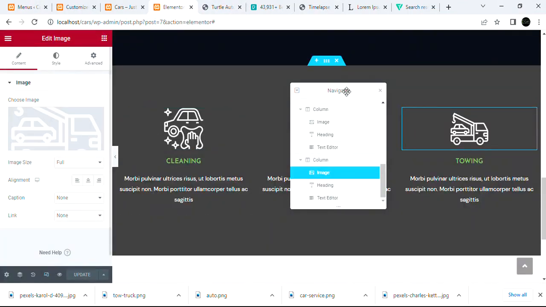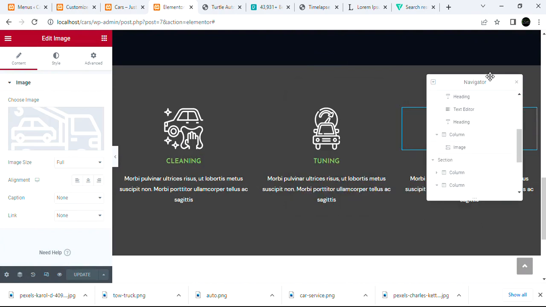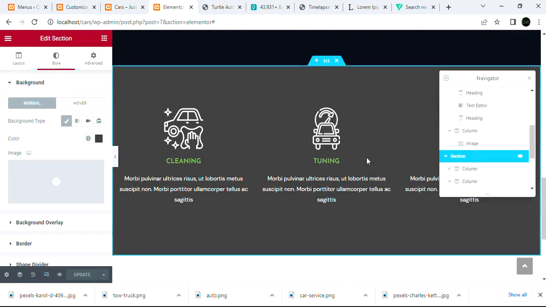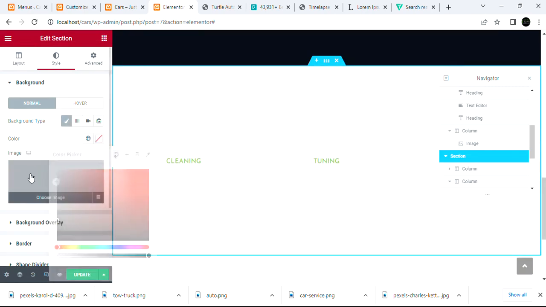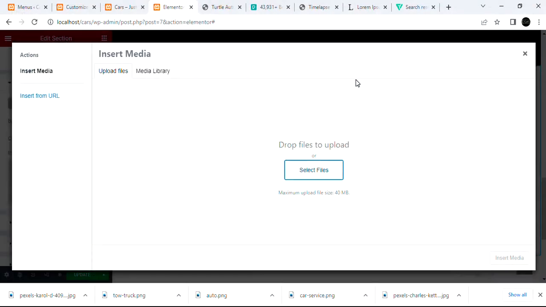We can go back, and this time we remove the color we have added, and this time put some image on there. So I'm going to call upload an image. This is the image.